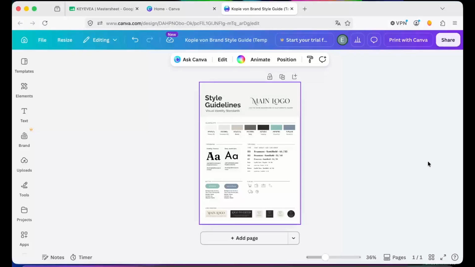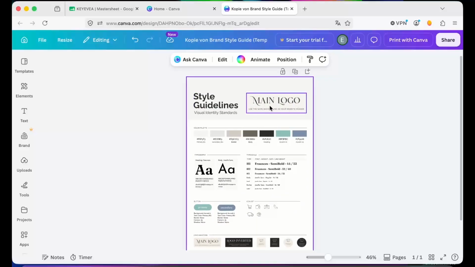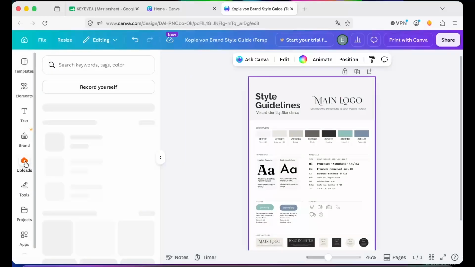In this video, I'm going to show you how we change this brand identity template into our own brand style guide with just a few clicks. So let's start with our logos. In order to use logos or pictures in Canva, you first need to upload them. For this, you just go into uploads.